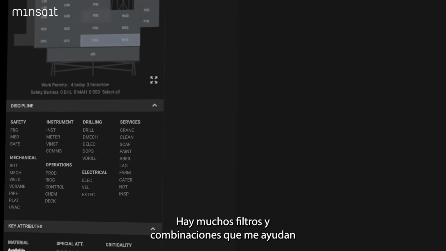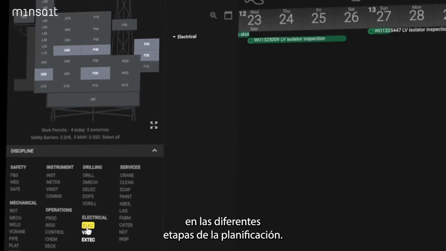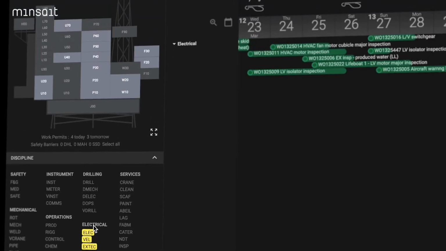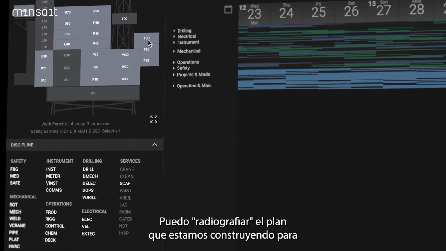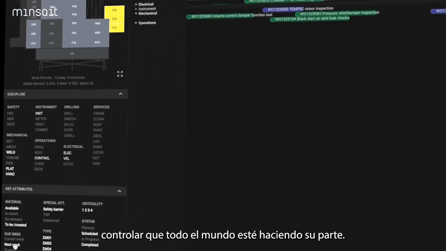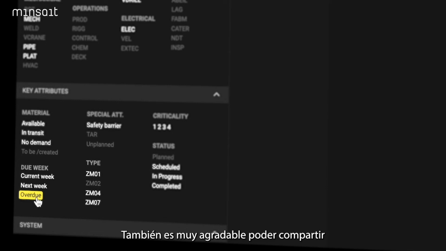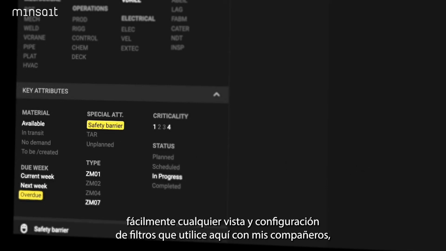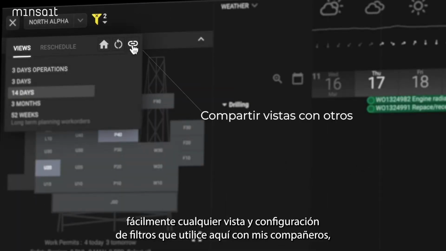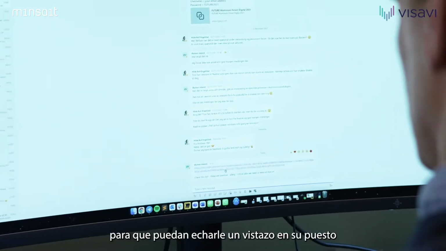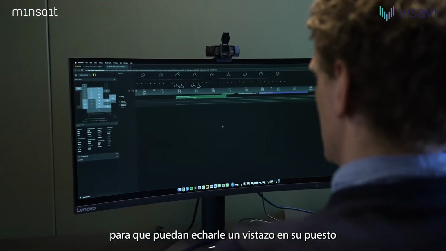There are lots of filters and combinations of them here that help me in the different stages of planning. I can X-ray the plan we're building to monitor that everybody is doing their part. It's also very nice to be able to easily share any view and filter setup that I use here with my colleagues, so they can take a look at them on their end with only one click.